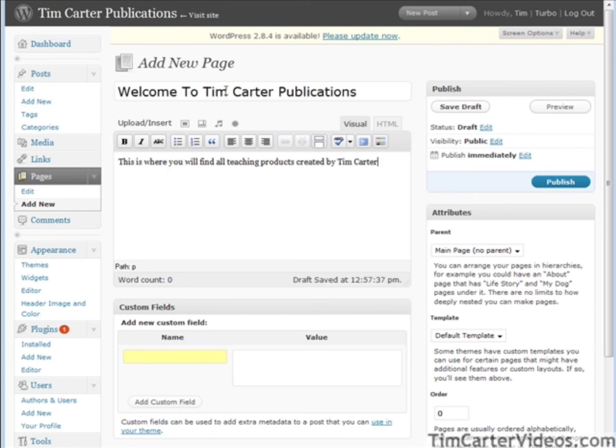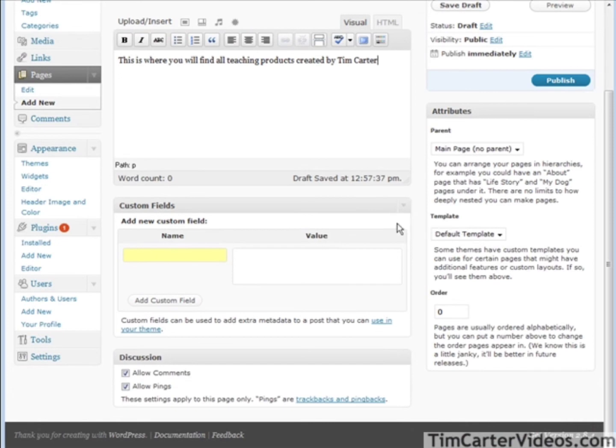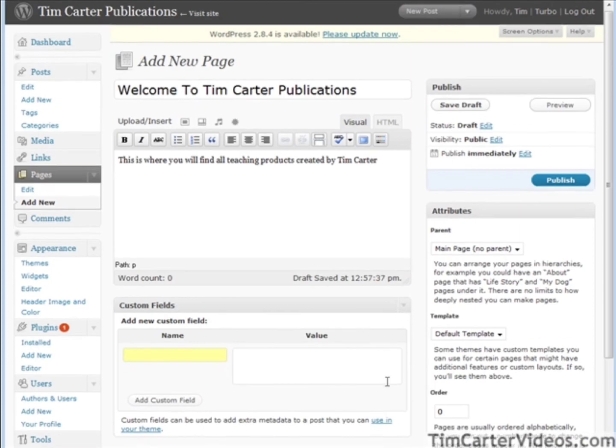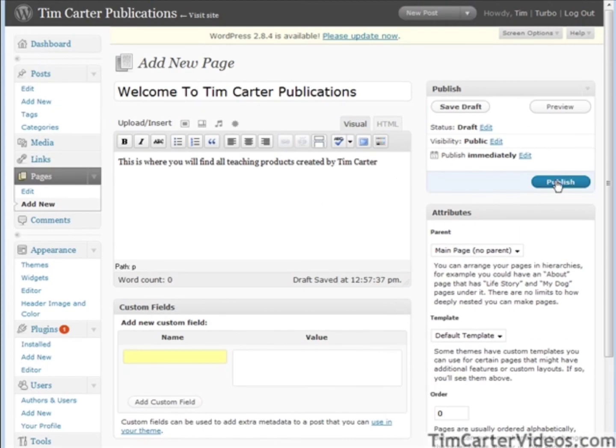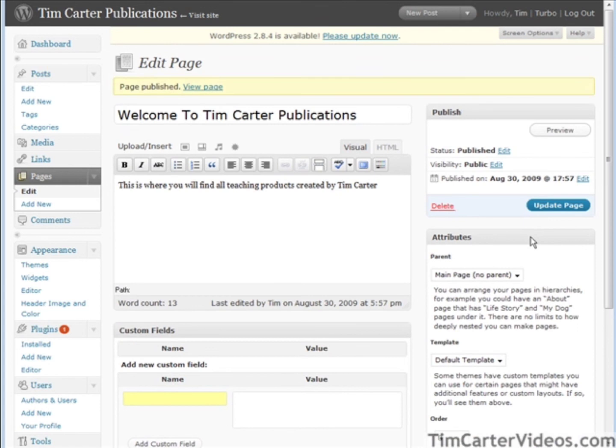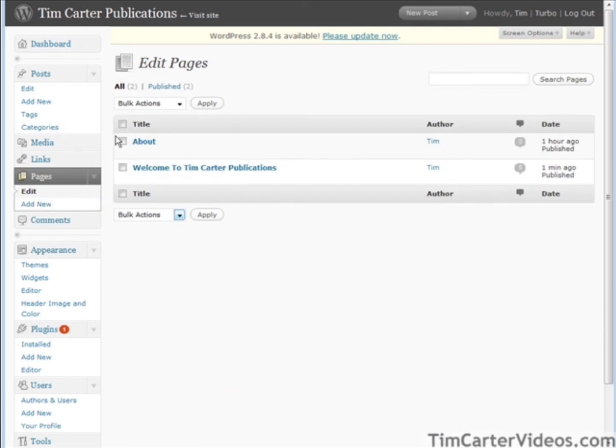Of course, you do a better job than that. And then we'd want to make sure that we don't allow comments or pings on our home page. And then we would just publish. Okay, now we'll go and edit our pages because we want to get rid of the automatic page that was created automatically by WordPress.